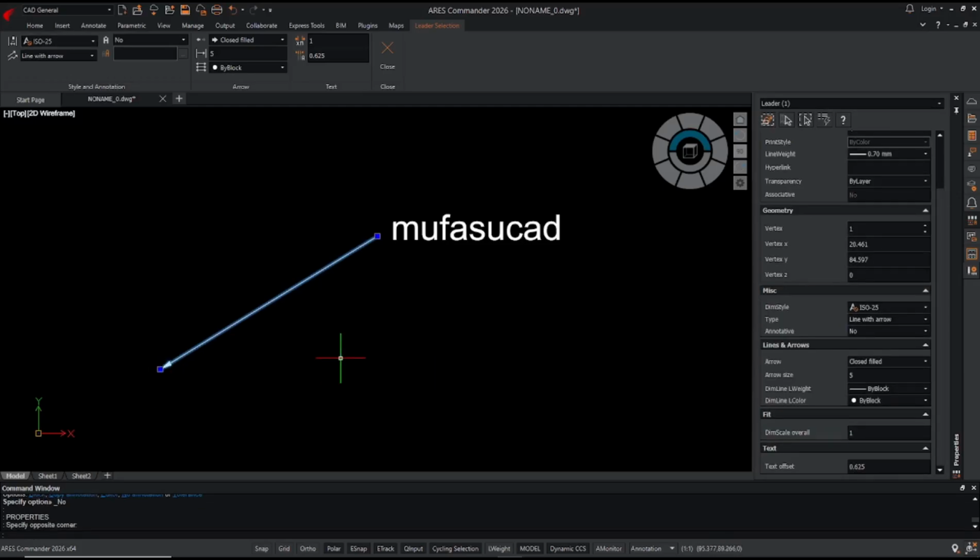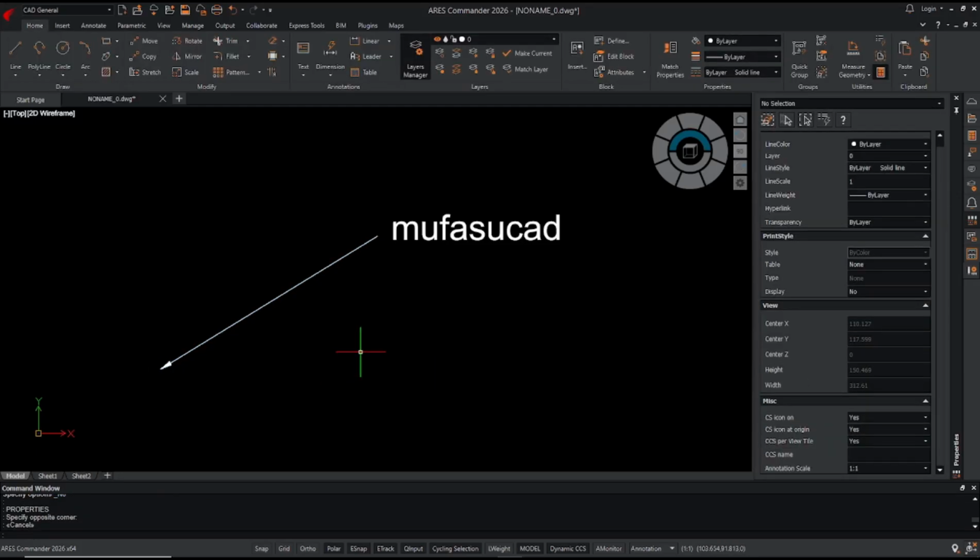So that's it for basic Revit Commander tutorial, how to add leader to text.